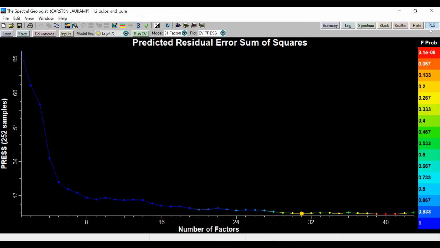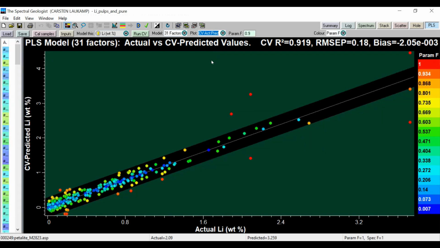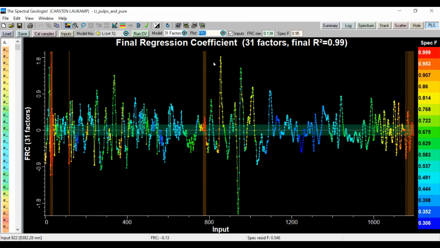For those with a premium license, the PLS screen allows you to build partial least squares models to calibrate the HyLogger data. This is a powerful technique which allows quantitative measures such as mineral abundance and geochemistry to be extrapolated from a small, representative set of calibration samples throughout the drill core. However, it requires a little more explanation, which will be covered in a separate video.